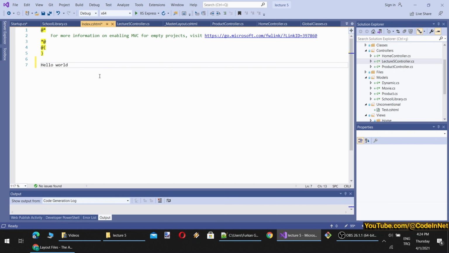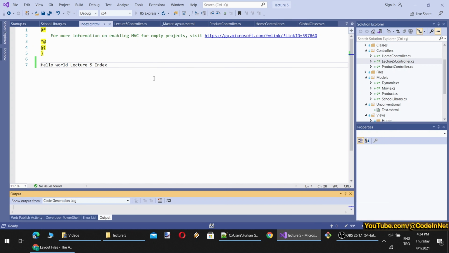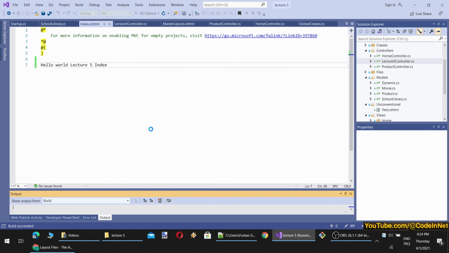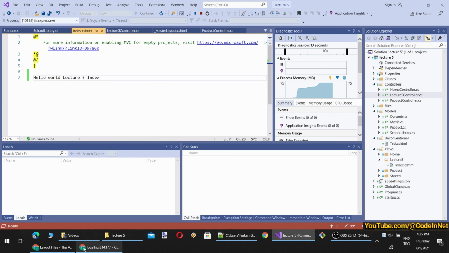Hello world lecture 5 index. Let's run our application to see. So this will be our default starting page because we have set it in our startup. We will see more about routing, and we haven't come to that part yet, so don't worry about it at the moment. Okay, you see hello world lecture 5 index is running. So actually this is equal to lecture 5 index. You see it is the same.